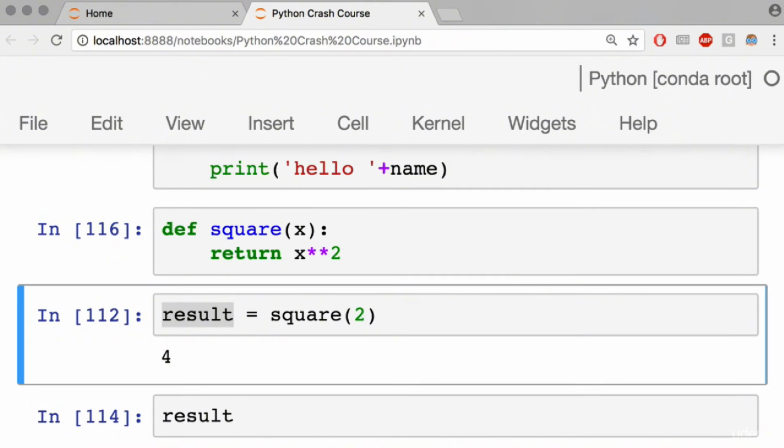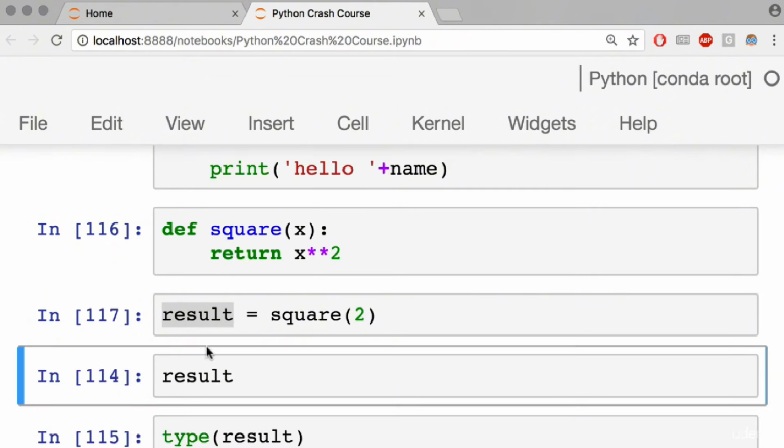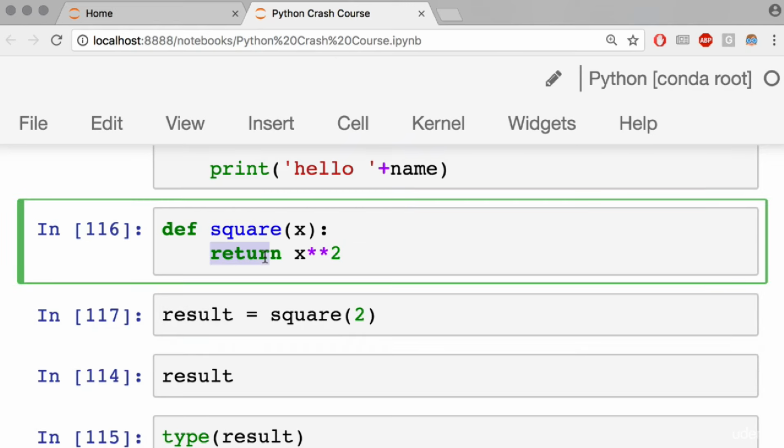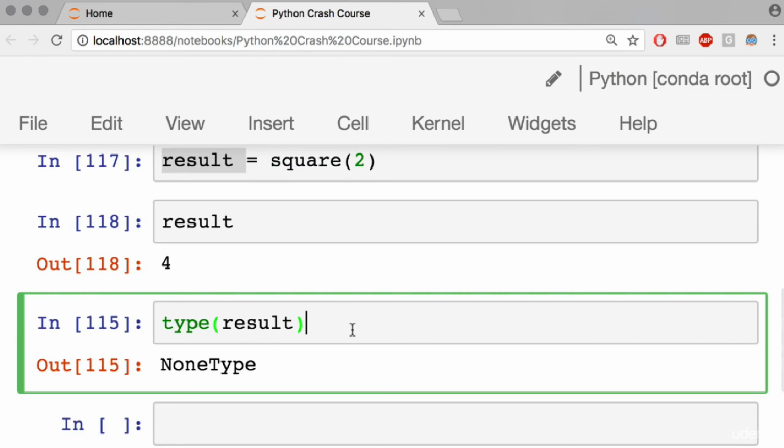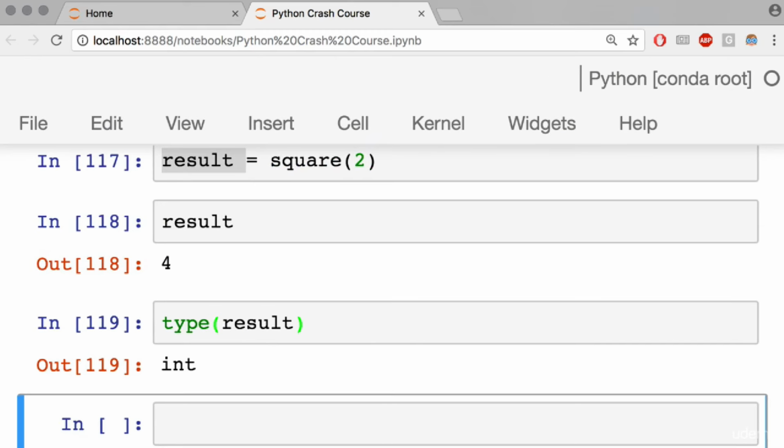Then rerunning all this, notice if I run this again, I don't actually see the printed out result, because I was returning it in order to save it to this variable result, which means I have 4, and if I check the type of result now, I get this integer type.